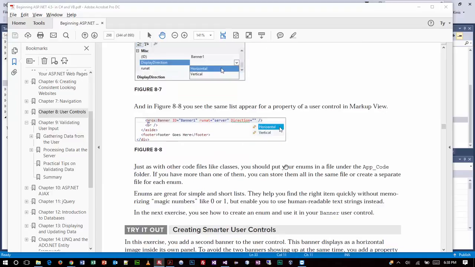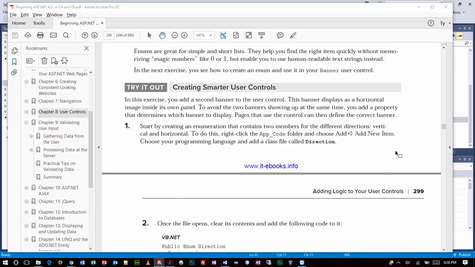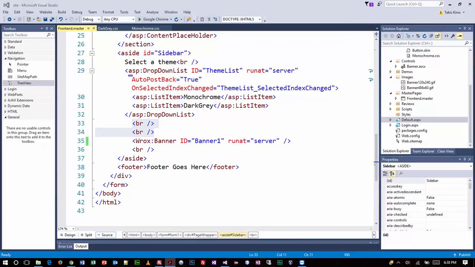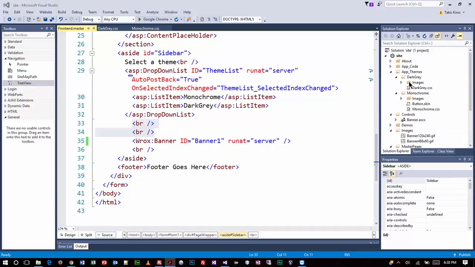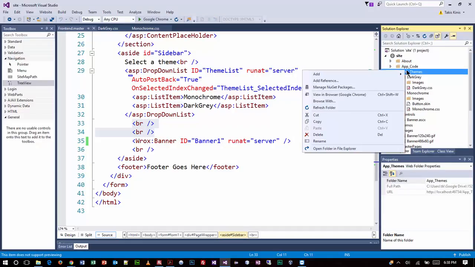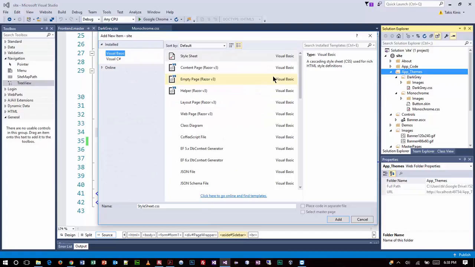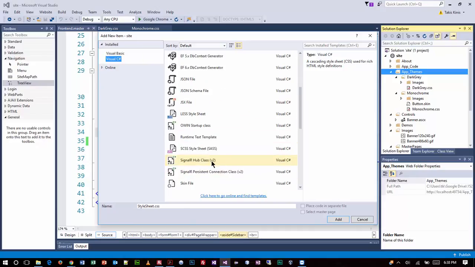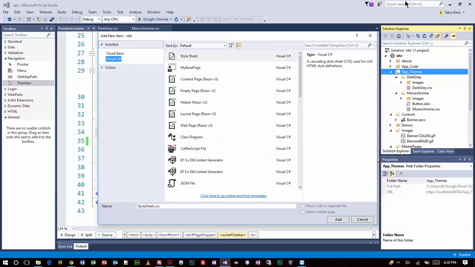All right, so let's move on to the exercise here and get that to happen. First thing he says here is start by creating the enumeration. So to do this, we're going to go to the app code folder. May as well give it a click. And then give it a right click, add new item. Select C#. And then we're going to add a class file. And if you're like me, I'm not seeing class here, so I'm not going to go hunting. I'm just going to come up here and type class.